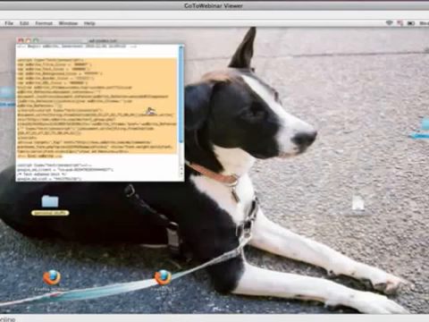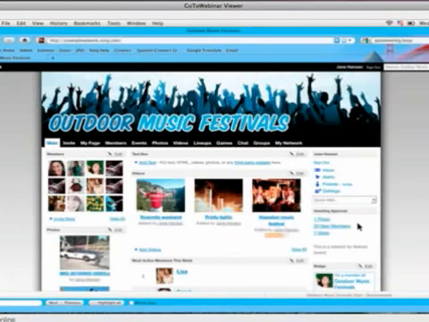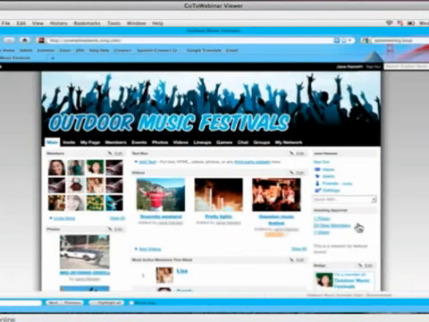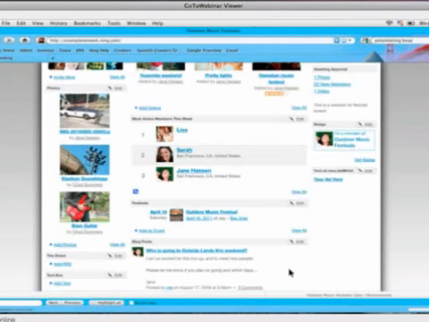So I'm switching over to a text editor. I'm grabbing an AdBright code, and I'm going to go to my test network, scroll down to the text box I created, paste the code in, and save my changes. Once this page reloads, an ad will appear.